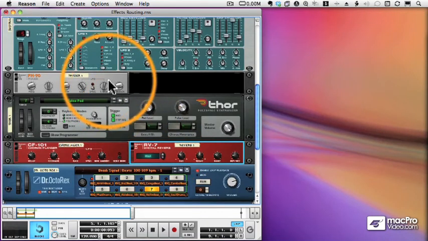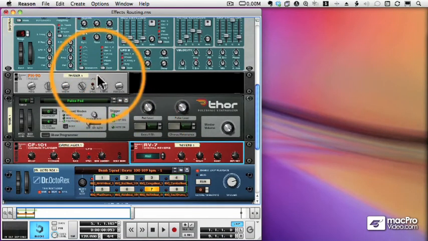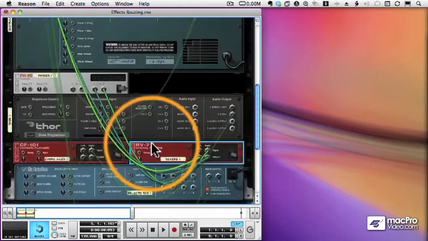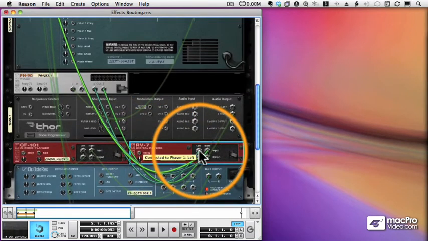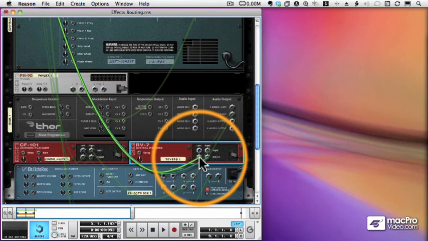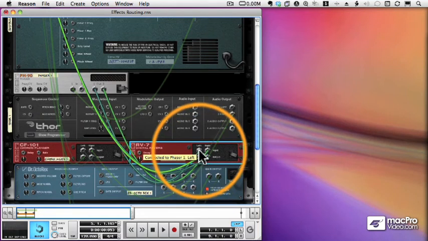If I want to recable the reverb so it's now applying to the Thor device group, I need to first disconnect it from the subtractor and reconnect it to the Thor. Let's do that now. So there are 2 ways to disconnect a cable. We can just drag it out of the port, or we can control-click or right-click on the port and choose from the menu Disconnect.